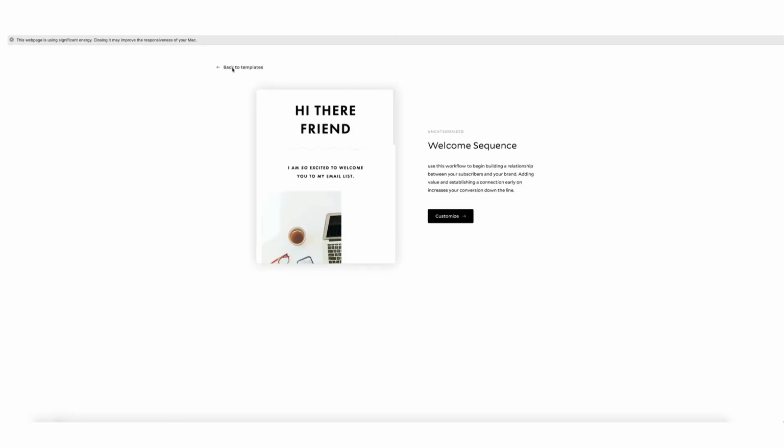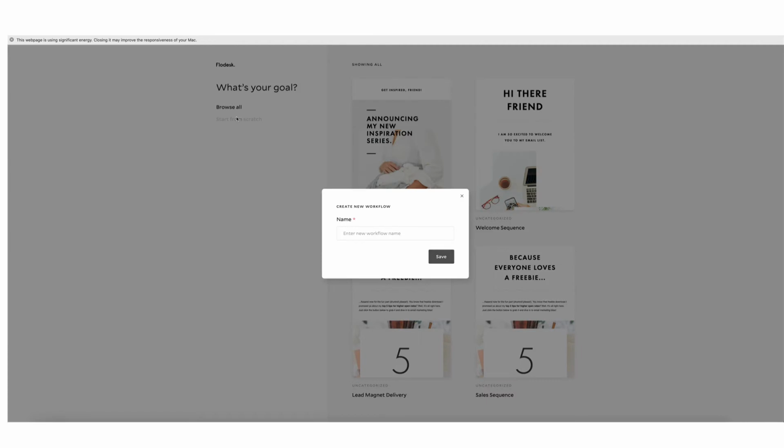go back, because I actually don't want to use a template. I just want to show you creating from scratch. So start from scratch. We're going to call this workflow brand welcome.